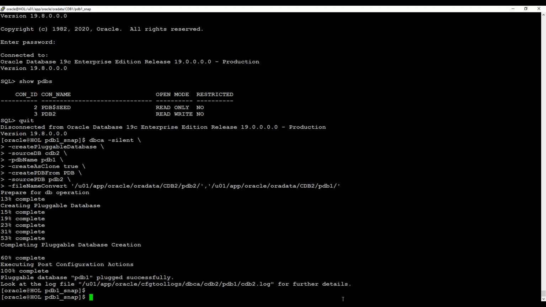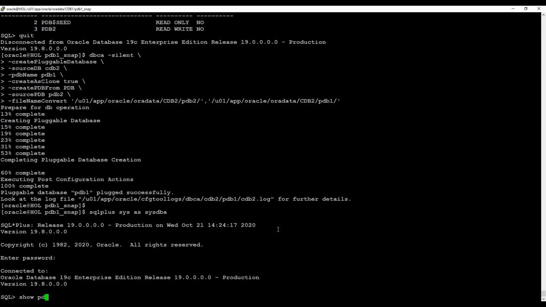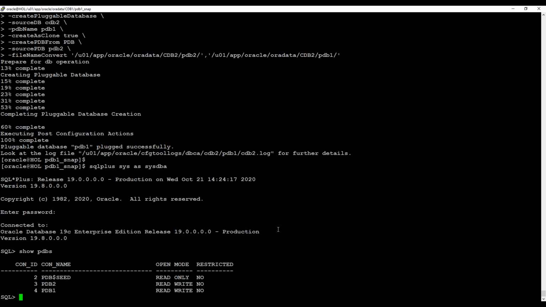Pluggable database PDB1 has been created successfully. Let's have a look now. Just go in and issue the show PDBs command. You can see now we have PDB1 that was cloned from PDB2.